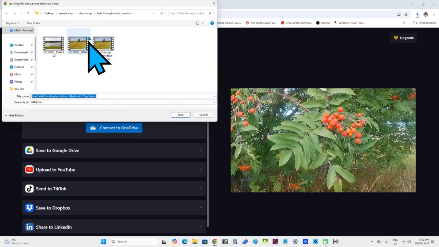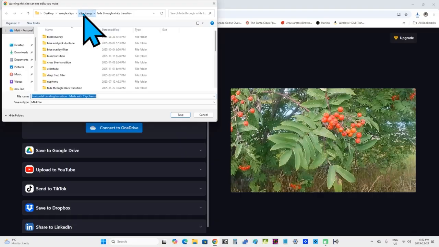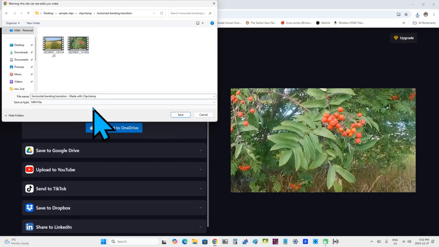And I'm going to now find my folder to save it. Horizontal banding transition here. I'm going to double click that. And you can see here, file name, horizontal banding transition made with Clipchamp. You can see it's an MP4 file. So now I'm going to click the save icon on the bottom right of the prompt box. I'm going to click it now.